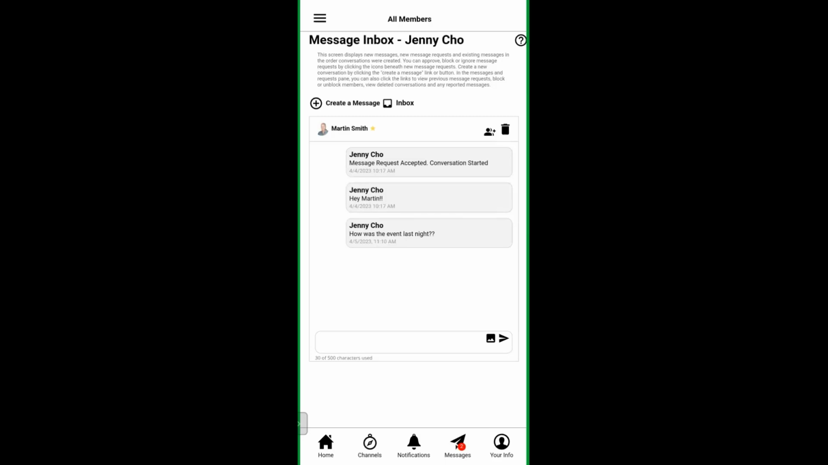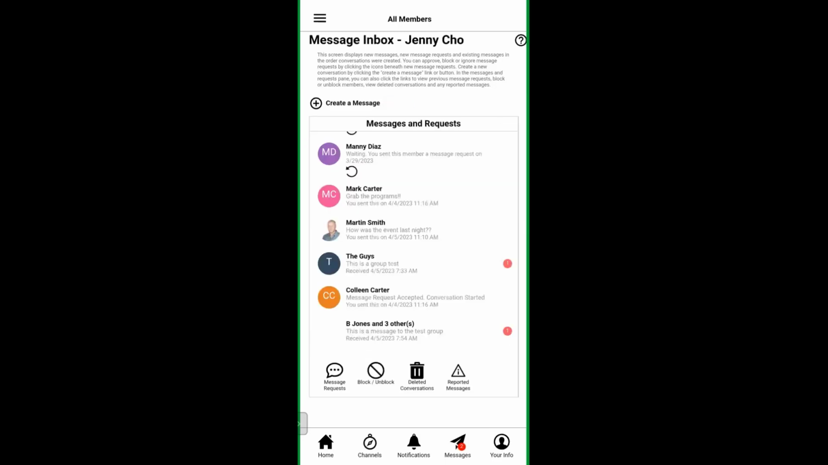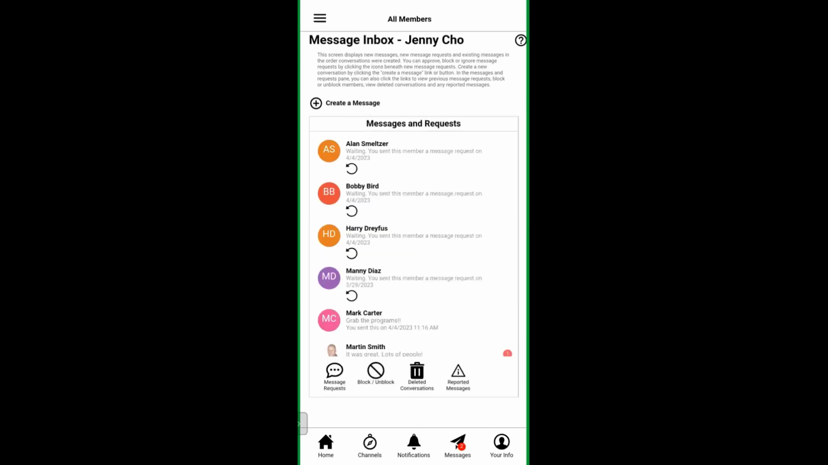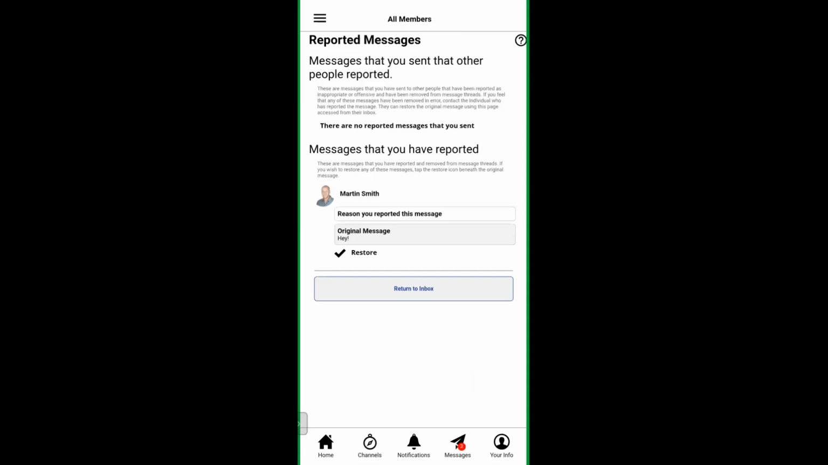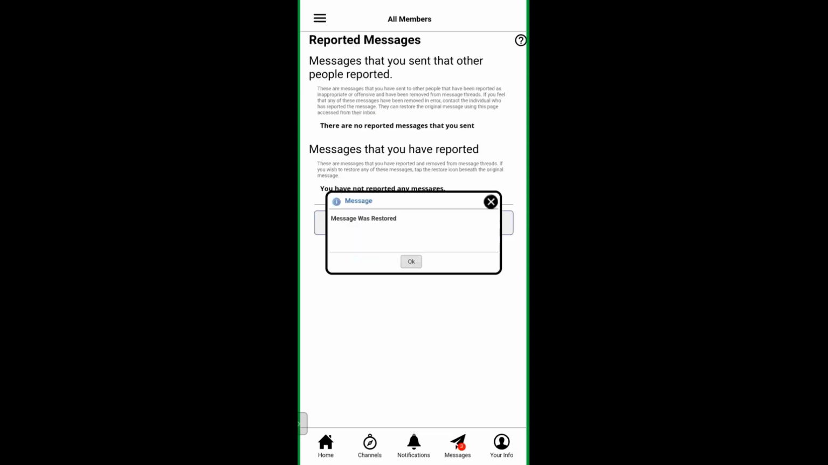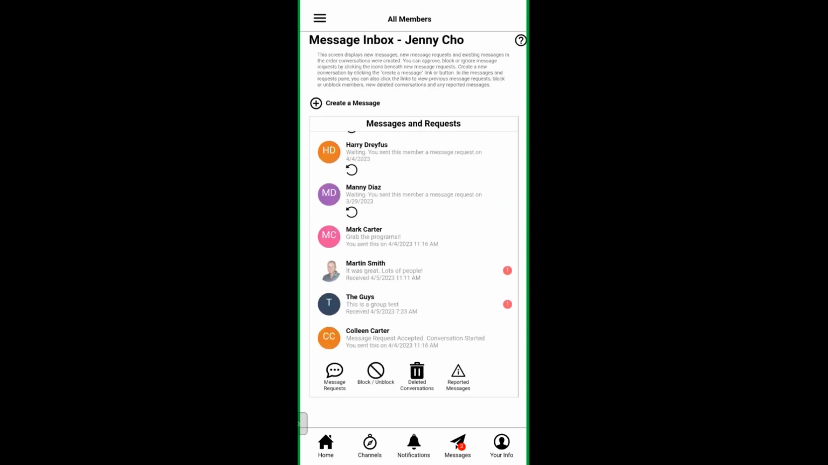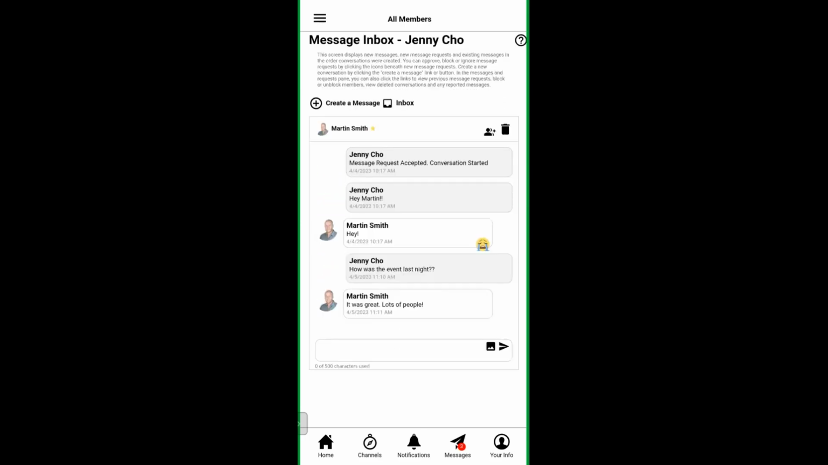So since I moved that message, let me go back into my inbox. And at the very bottom, I can see that I have a section for reported messages right next to my deleted conversations. And I can see not just messages that I've reported, but messages of my own that may have been reported by other members. And I can restore that message at the same time. In addition to being able to report and hide those messages, I can also react to those messages as well.